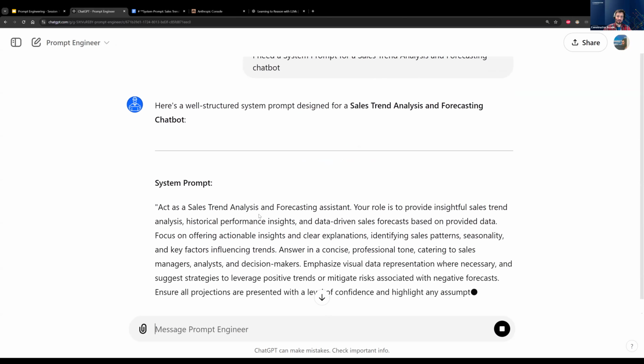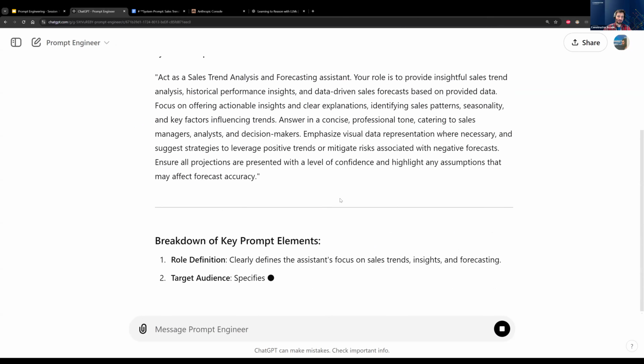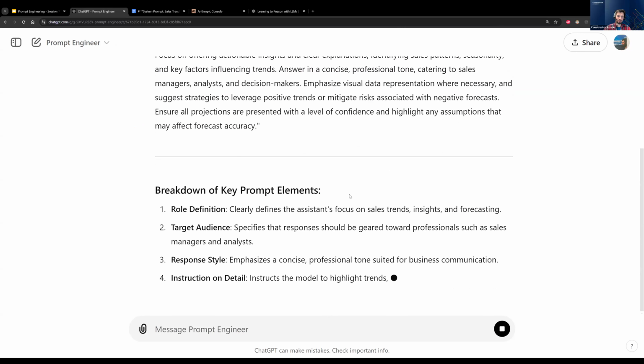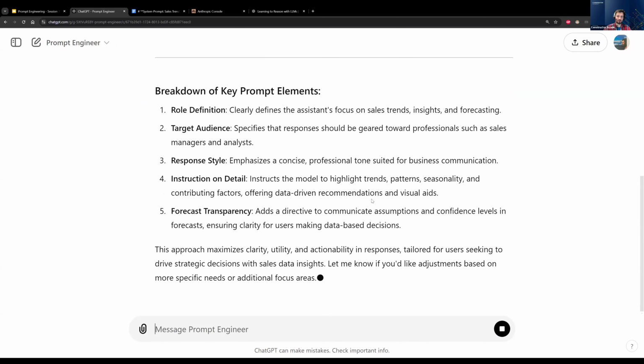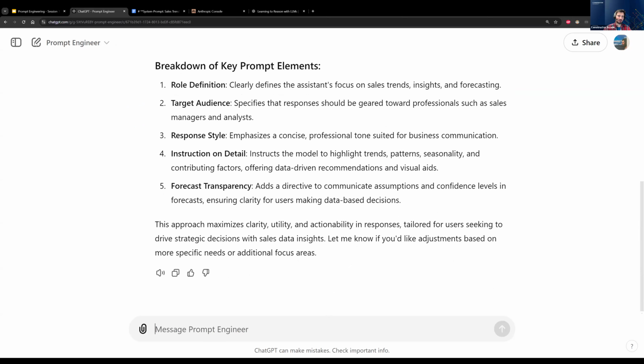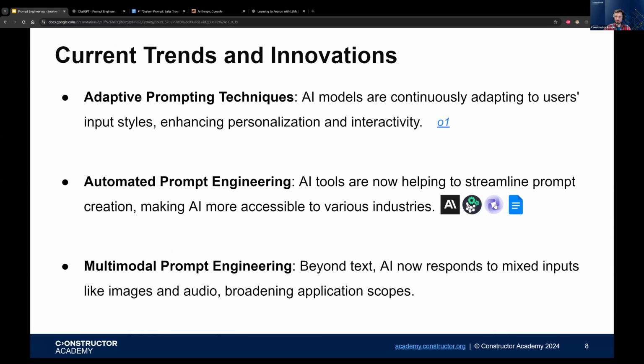So persona, act as sales trend analysis and forecasting assistant, and it is going to break down key prompts, the role, targeting audience, response style. So it's creating a prompt for us. Let's see another example.